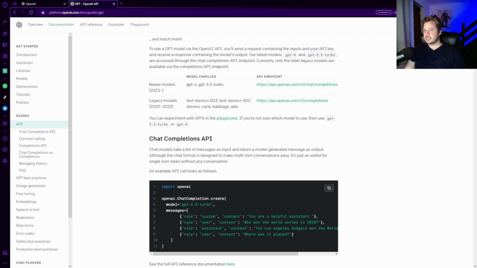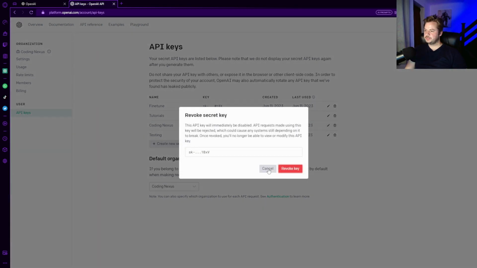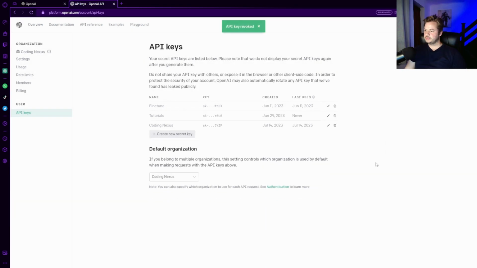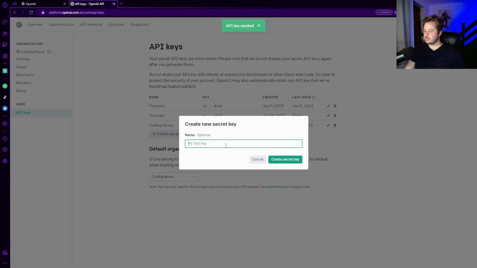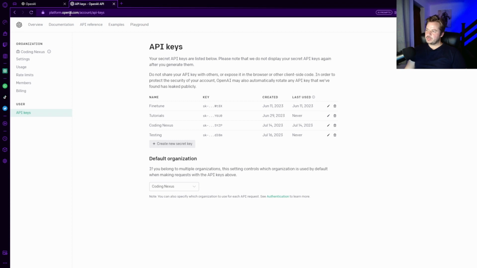Okay, so with all that done, let's jump over into the top menu here and click View API Keys. I'm just going to delete this testing one here and create a new one. So let's create a new secret key. I'm just going to call it testing. Create new secret key. I'm going to copy that and paste it in a notepad ready for later. That's actually all the information we need from here.